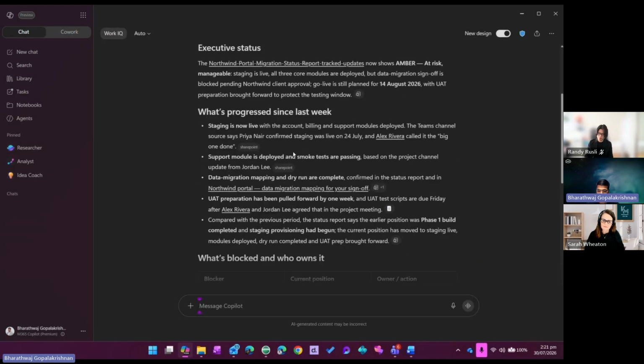And then it has also given me brief information in terms of what's been progressed since last week, right? So the staging has gone live, which is great. One of my team members has confirmed that in the Teams channel, which is also awesome. And it has also given me the details in terms of the support modules that have been deployed, and the smoke test that has passed. So these are the typical information that a project manager needs on a project status perspective, that I need to report to my client, right?